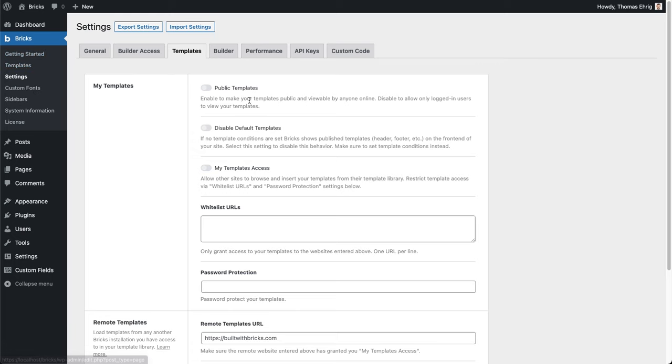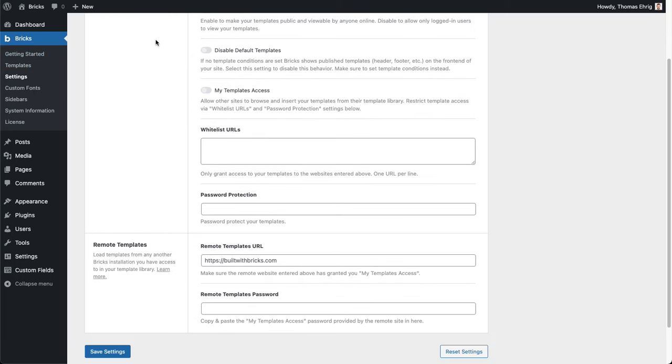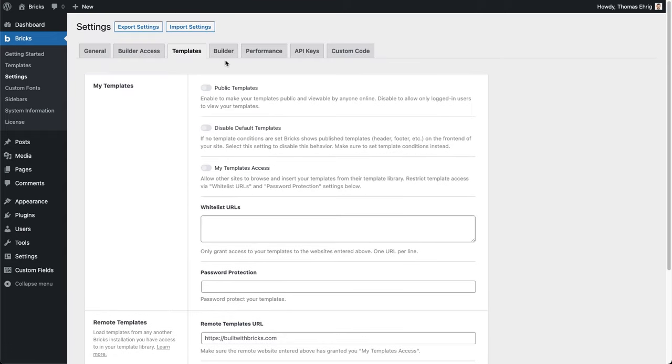Templates, you don't really need to set anything here in the beginning. This is really only necessary if you want to work with remote templates. That means you can access your Bricks templates from a different Bricks installation. If you want to learn more about this, there's a link here to this Bricks Academy article.